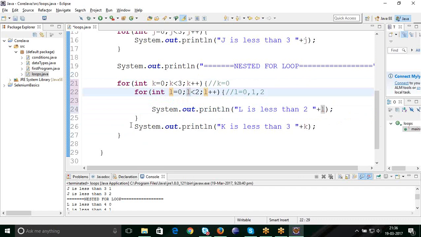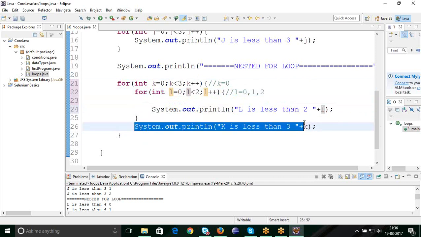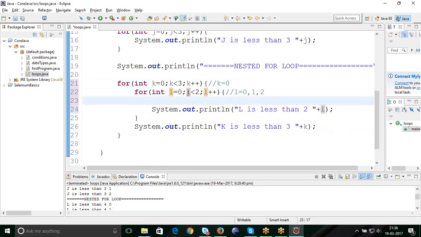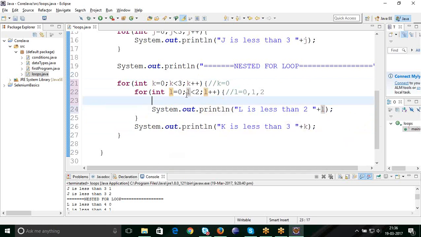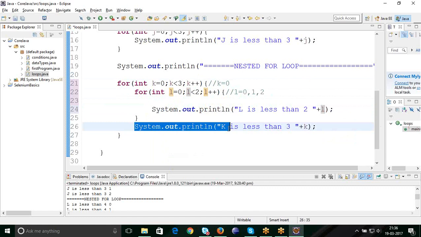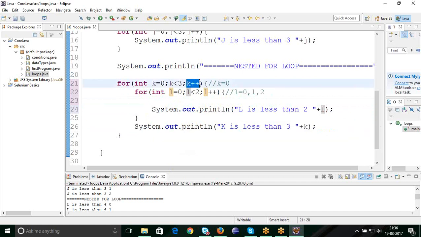Again, this won't get printed because once this condition becomes false, only then will this be printed. Okay, so first time L is equal to 0, this will be printed. L is equal to 1, this will be printed. L is equal to 2, then the condition false, then this will be printed. And now this will be incremented, K value 1, condition verified, then again. Is that clear?